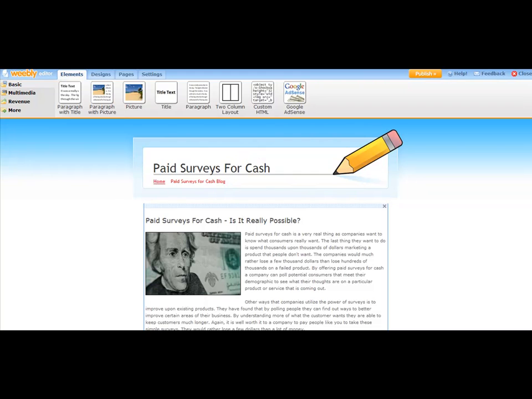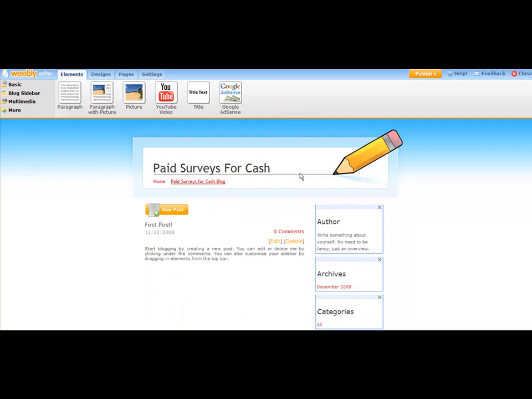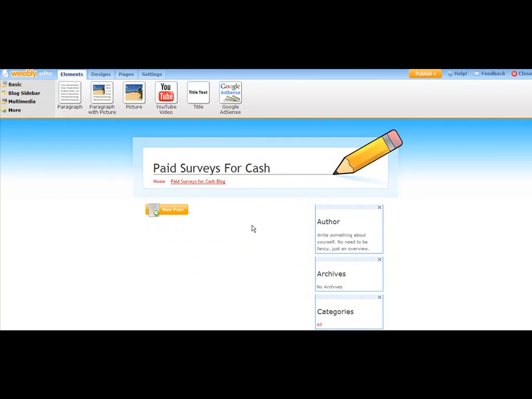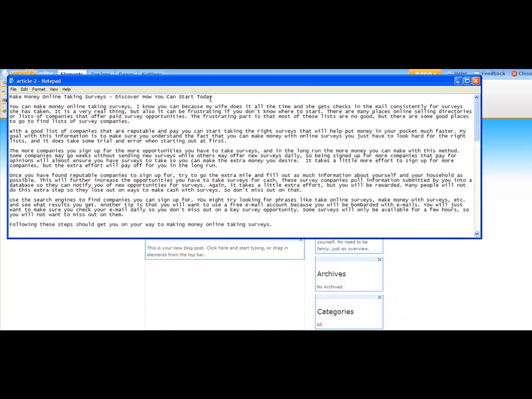Okay, so now to add content to your blog, just go ahead and click over here on the blog link that you created. So you click on paid surveys for cash blog, and then go ahead and click on new post, and you can actually delete this first post. So go ahead and just delete it. Yes, delete this post, and then click on new post. And then what you're going to do is take the article that you wrote, the second article that you wrote. So that's what I'm going to do.